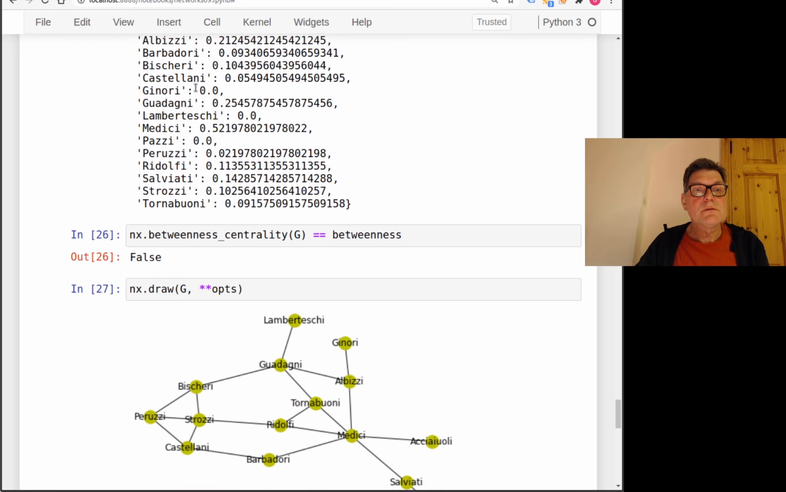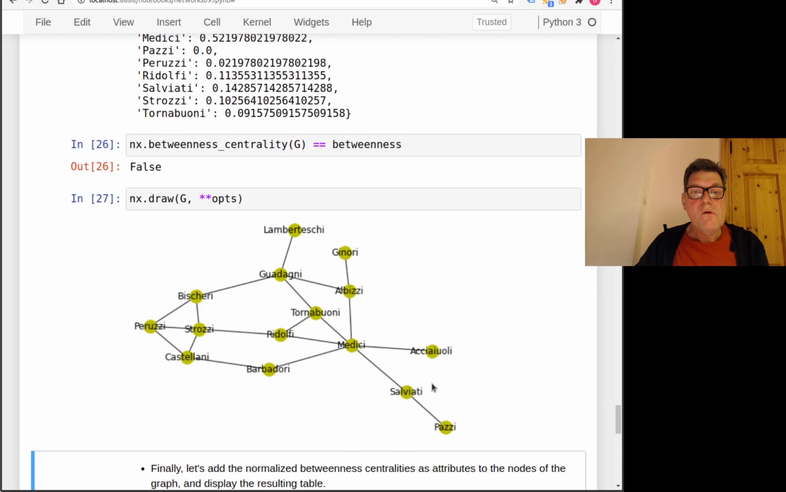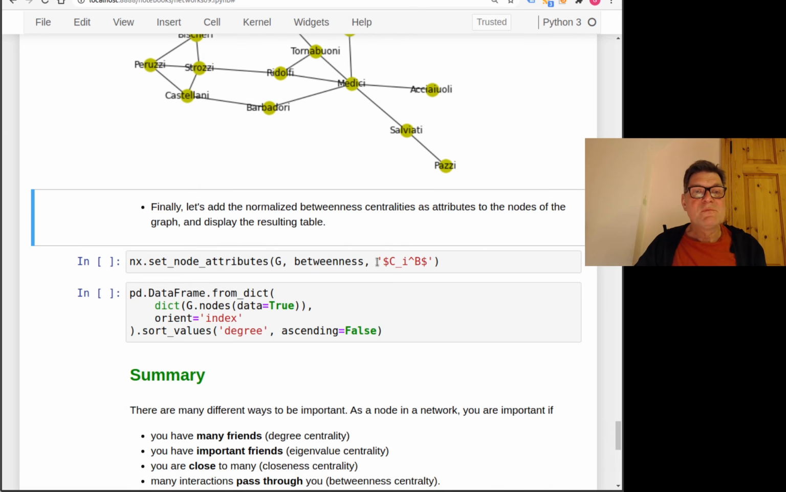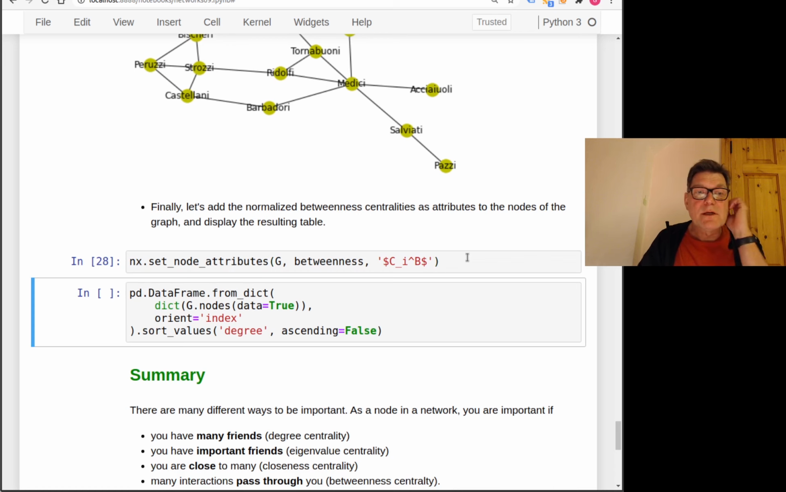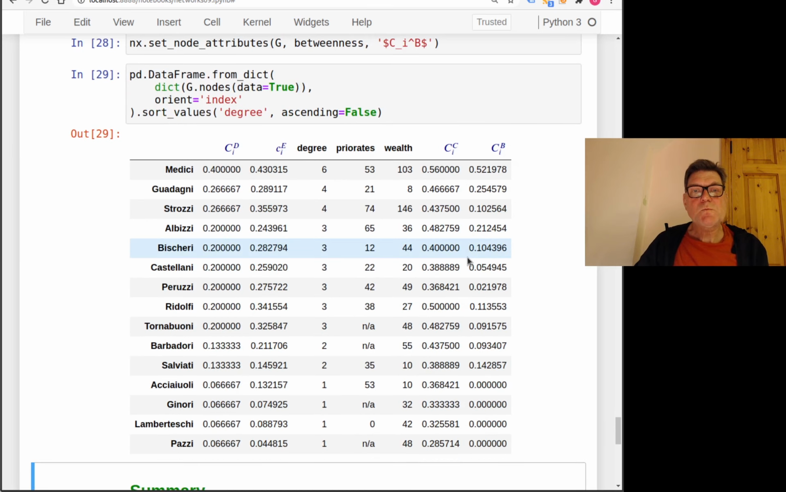The first one's Acciaioli, 0. Oh yeah, they're here, the leaf node. How can they be between things on shortest paths? That's why they're 0. So now we can add these newly calculated attributes to the table, print out the table one more time, and now same as before, the new centralities do roughly correspond to the order in which we print this list all the time, namely the degrees, or the degree centrality.